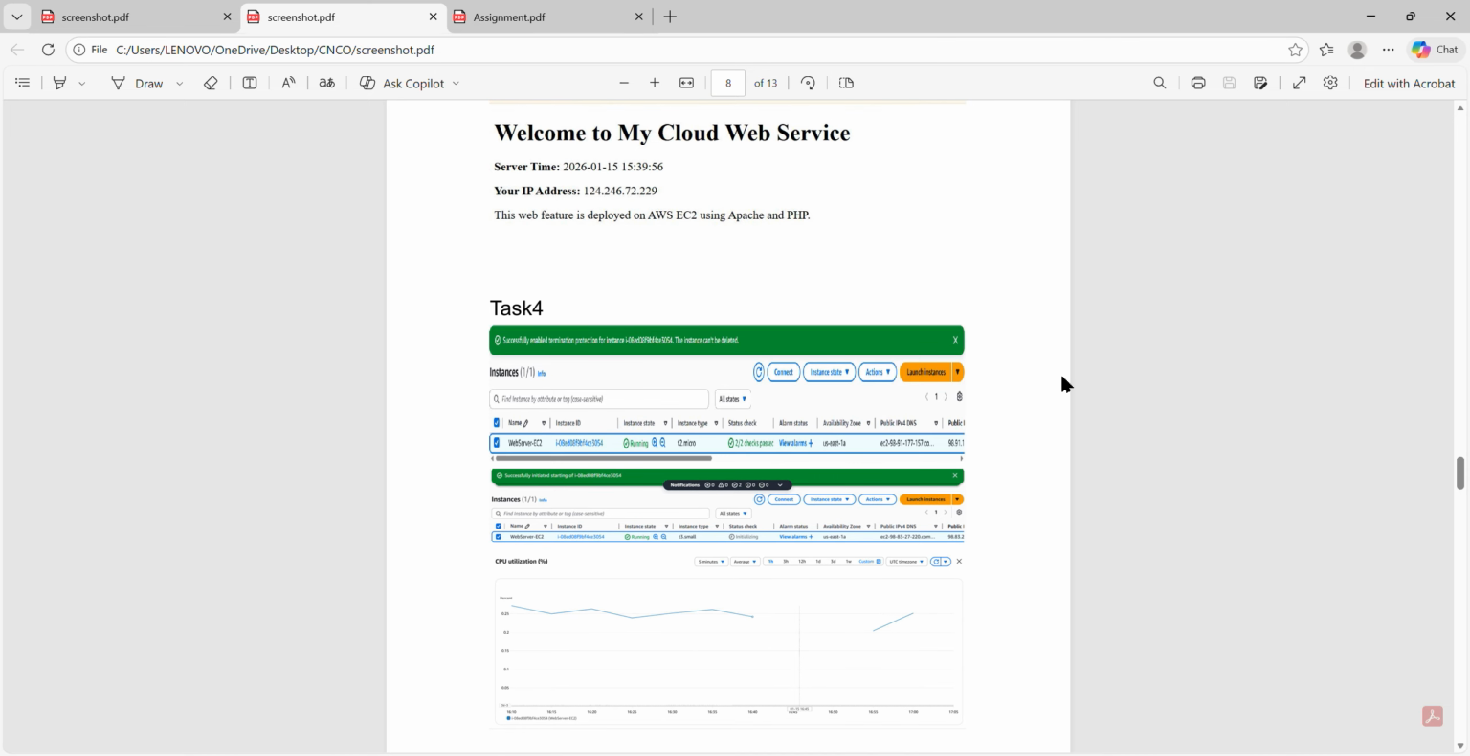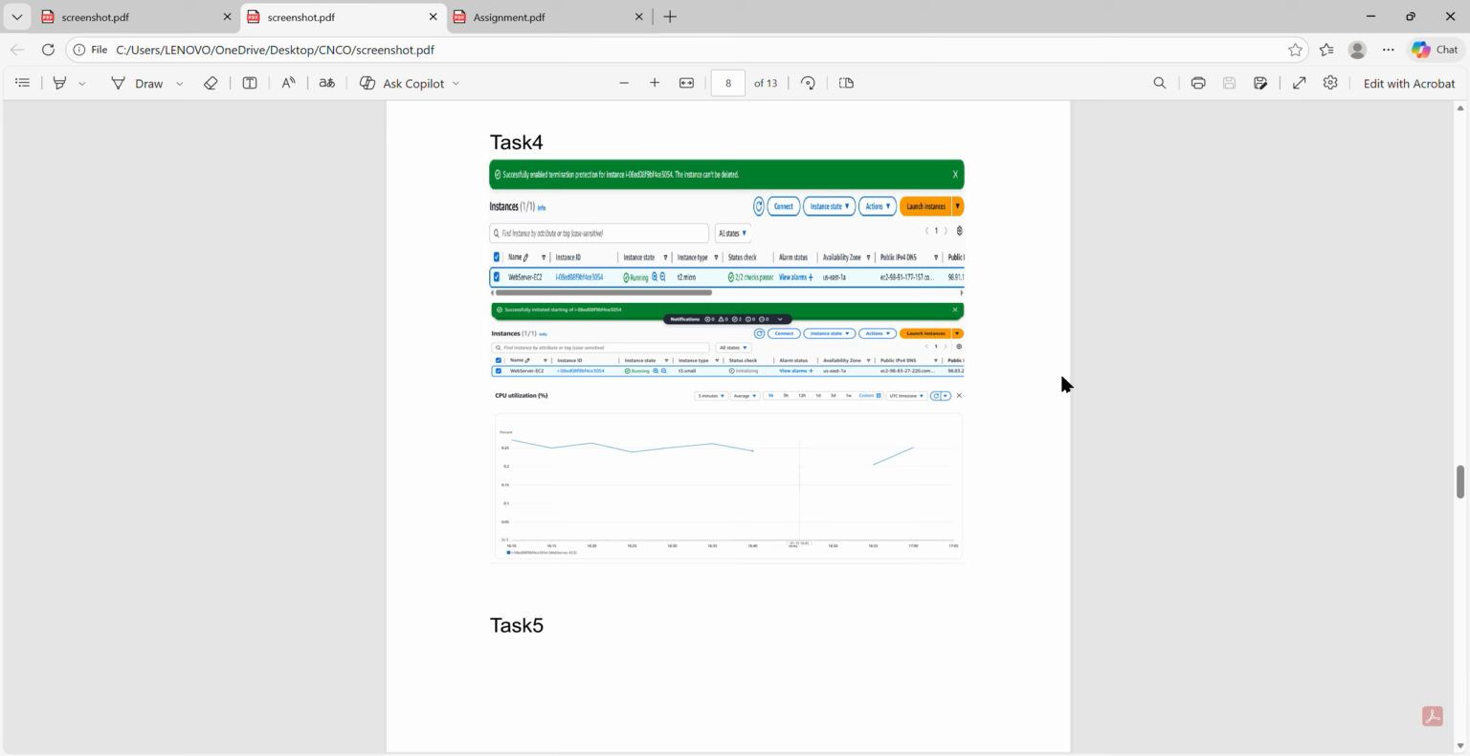Task 4 is about instance scaling and monitoring. I focus on scalability and monitoring. First, I enable termination protection to prevent accidental deletion of the EC2 instance. Then I upgrade the instance type to improve performance. I use CloudWatch to monitor the CPU utilization, and this is the table.